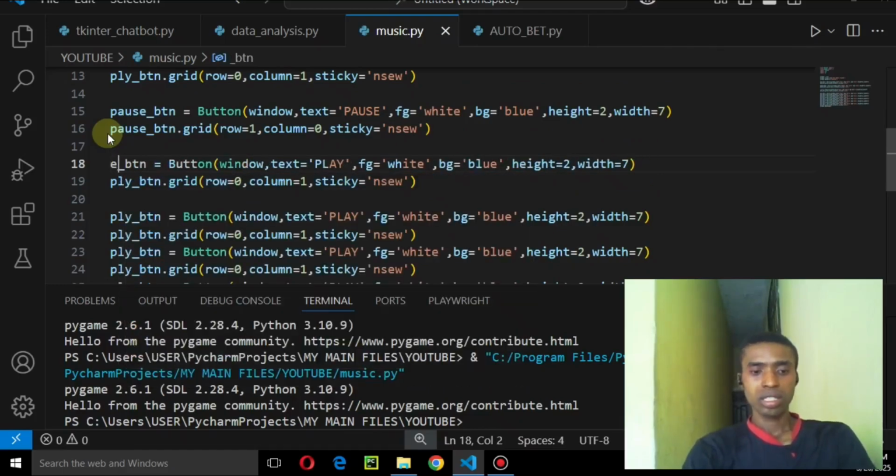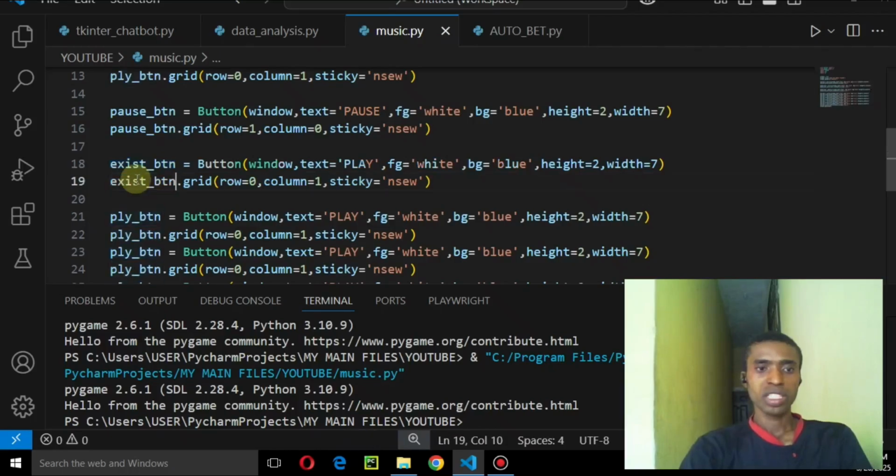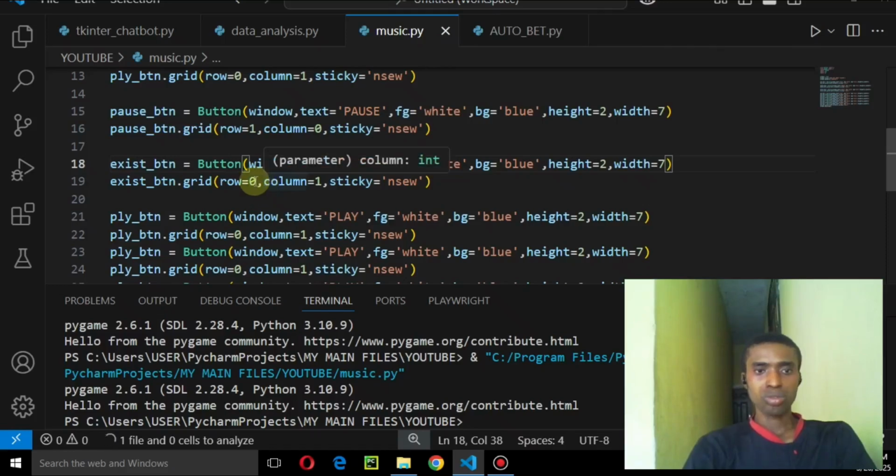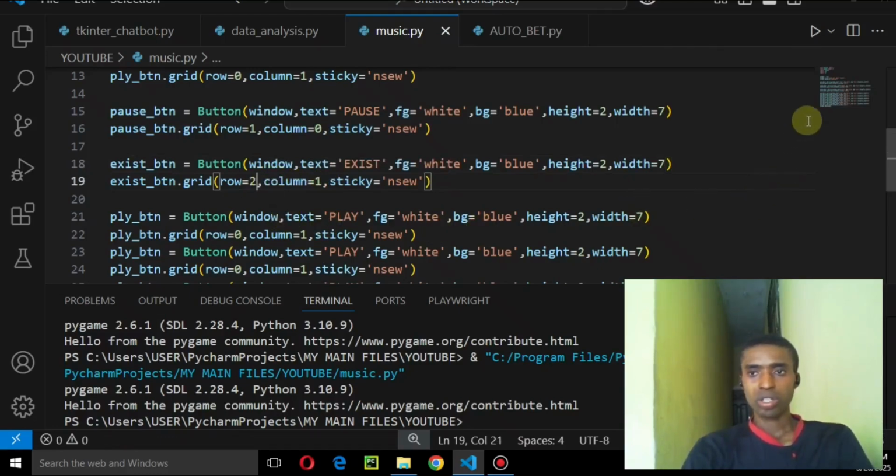Ctrl Z, exit button. Let me just take this exit button here and place it here. This is the exit button. Let me make sure I set it to exit. Hope that is correct. So I need to set it somewhere around row 2 and column 1. Let's just see what we have done up to this point.